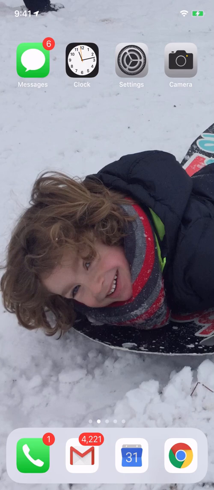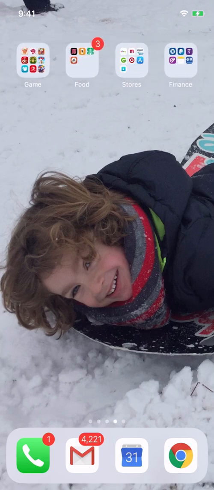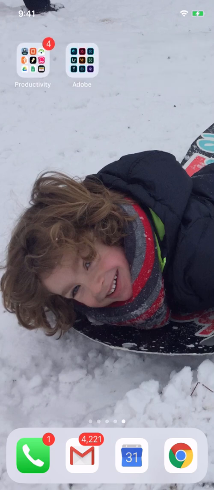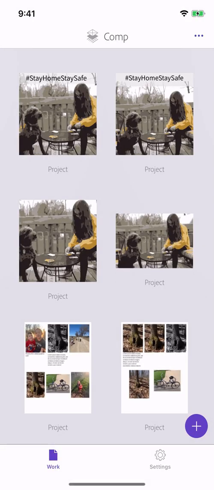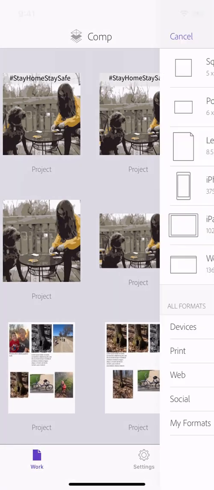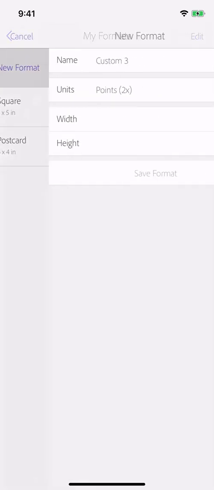So I have my ideas kind of sketched out on paper, right? And now I'm gonna get into the software end of things. So I want to get into Adobe, and I want to get into Adobe Comp, which is this app right here, right? So I'm gonna get into that guy, boom. And in Adobe Comp, I'm gonna add a new, and you're gonna need to create a format here. So at the very bottom, it says My Formats. Click on that and create a new format.